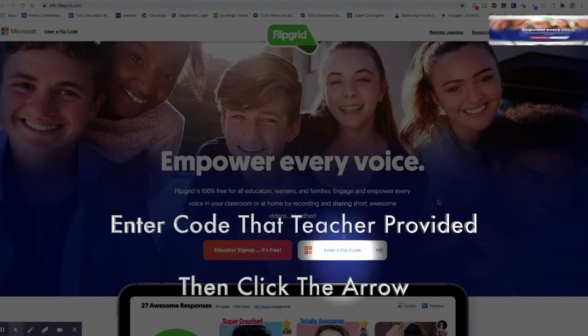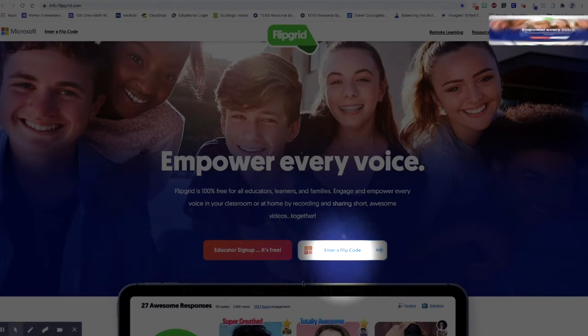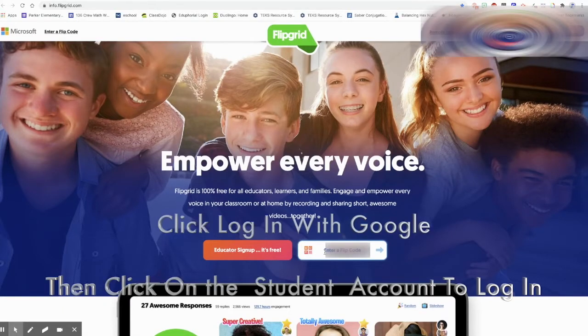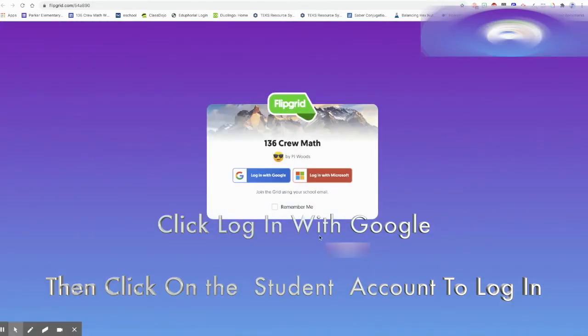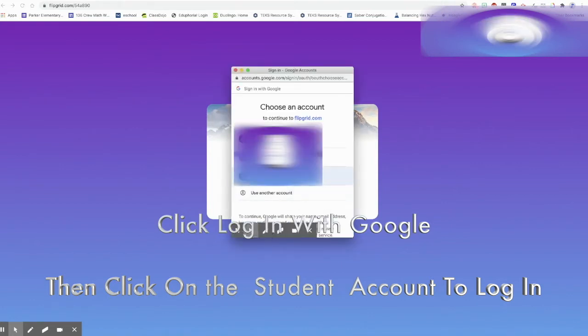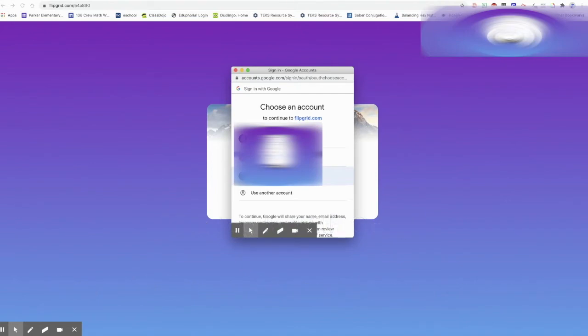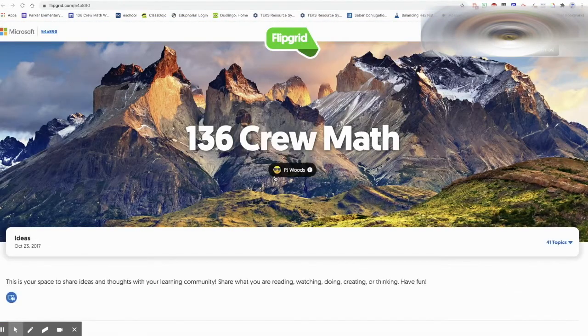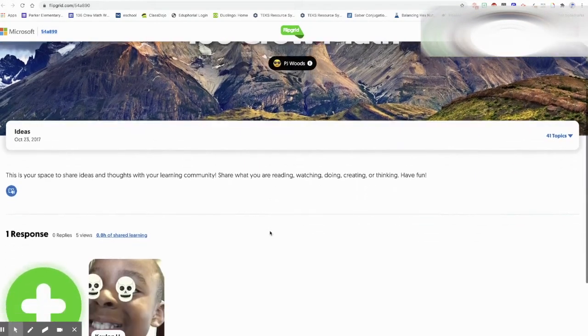Then Flipgrid will load. They will come right here and enter the code that their teacher has provided. Then click the arrow. Then you'll click Sign In with Google. Verify the account that you'll be using to sign in by clicking on it. And it will open the Flipgrid to get started.